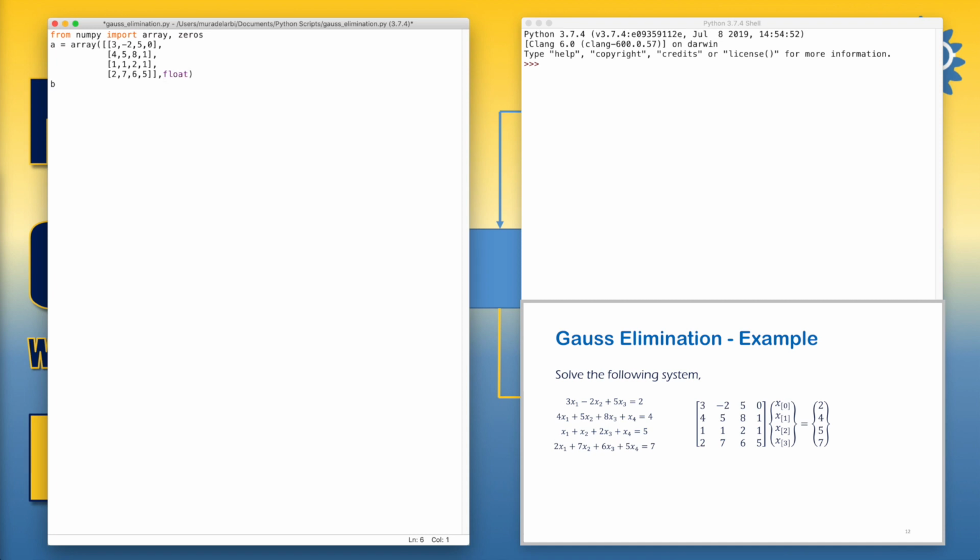We define the constant terms array. Now we can use the function len, or length, to define the size of the system. And we initialize or define the x, or the solution vector. Now let's start typing the elimination stage.